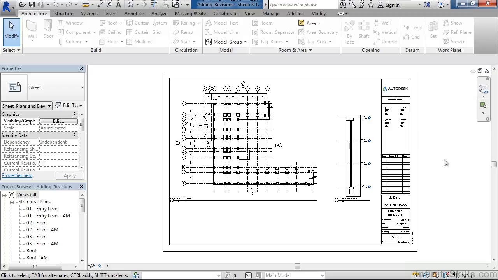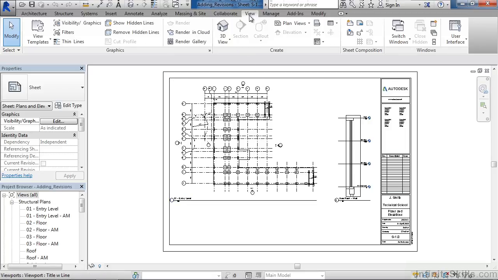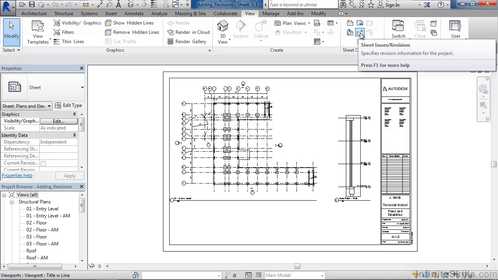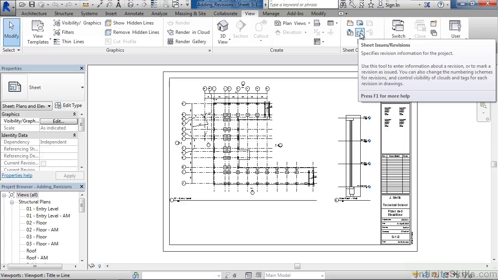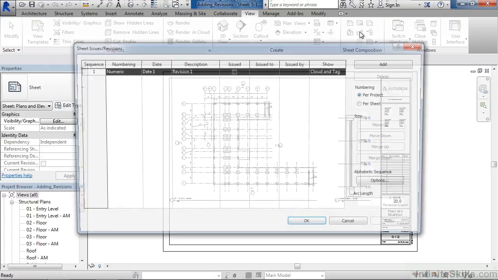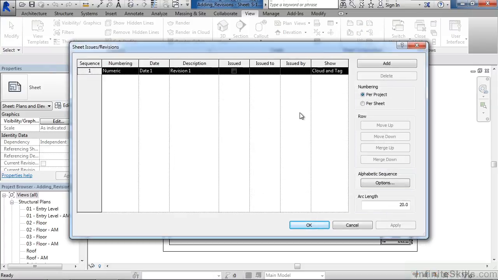Well, to create a revision, let's go to the View tab on the ribbon. Once on the View tab in the Sheet Composition area, right in the middle is a Sheet Issue Revision icon. Let's select that. This will open up the new Sheet Issue Revision window. The revision 1 is the one we're creating right now.